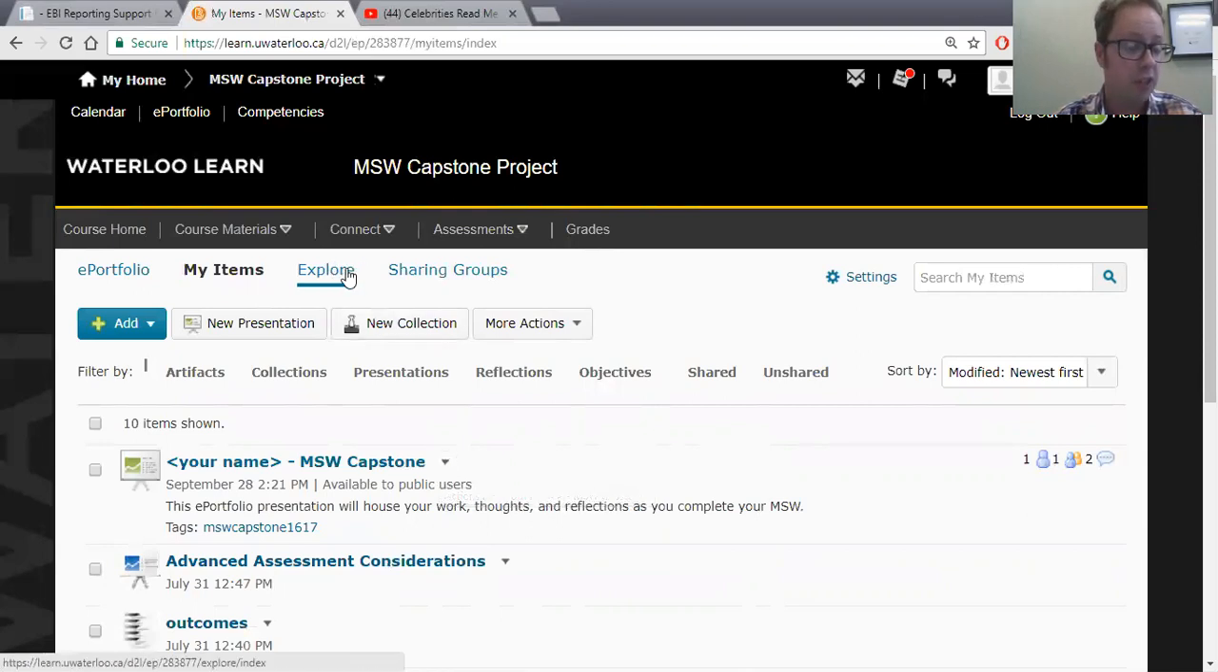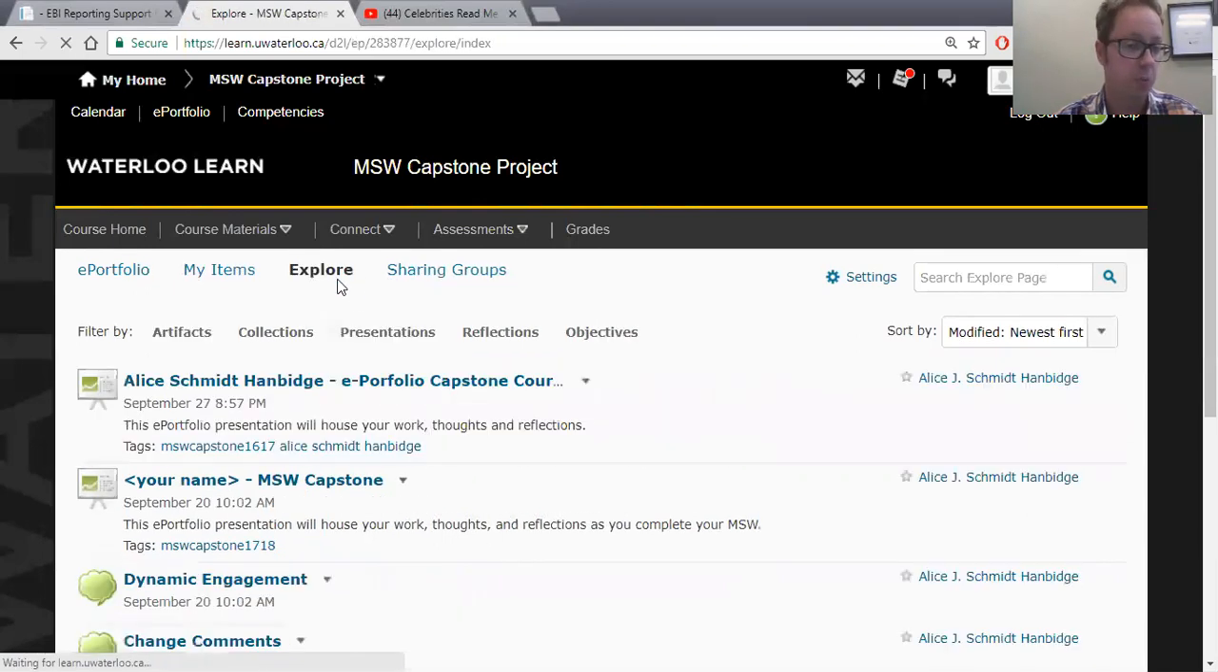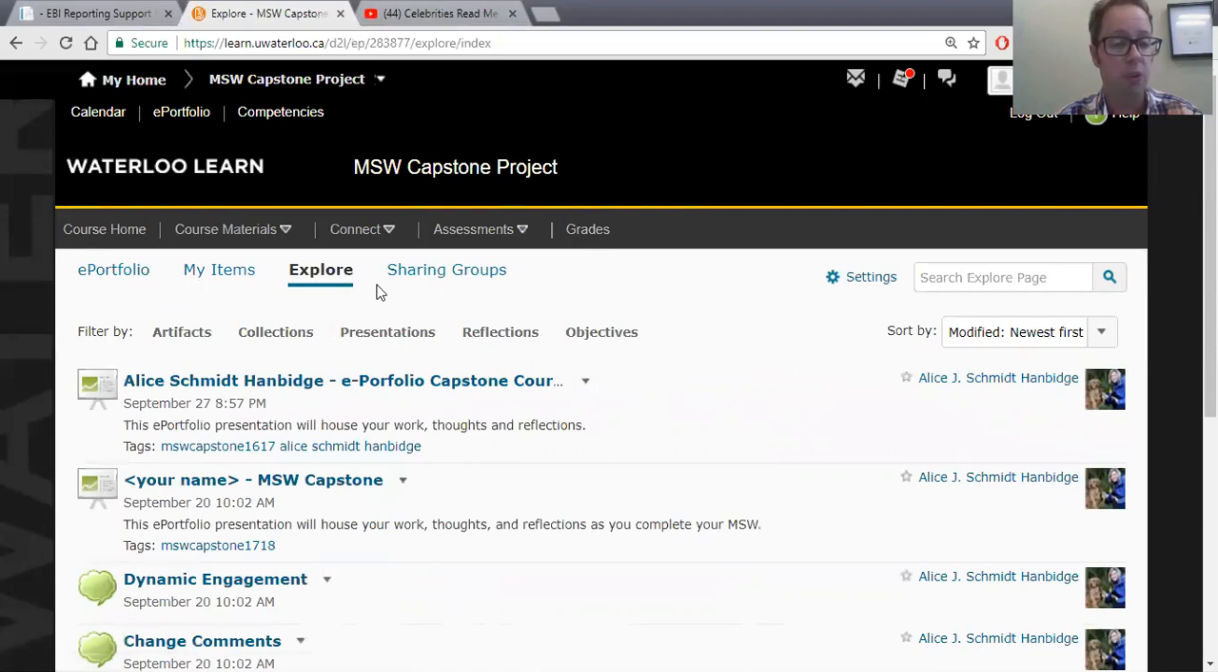Now at the top there are two other tabs as well. The Sharing Groups tab is one that you can also just flat out ignore. There's nothing there that you need to pay attention to. But this Explore tab is important as well. This is where you will be able to see all of your colleagues' ePortfolios to look at, to see what kind of stuff they are doing. And you're going to see a list of, well, every single one of your colleagues' ePortfolios.